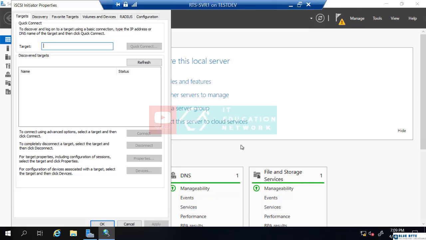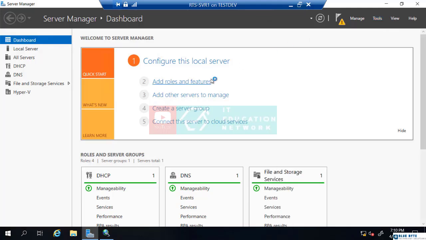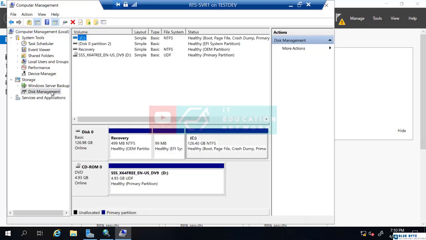Now, before I specify the target here, one more thing to glance at. I'm going to go to Computer Management, and when I look in Disk Management, my server right now has disk 0, then it just has the CD-ROM.